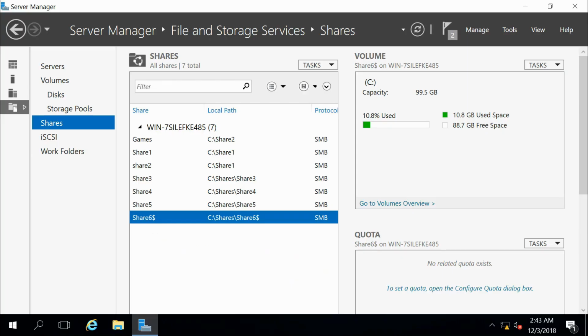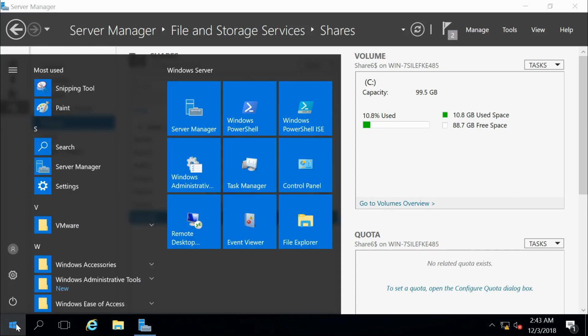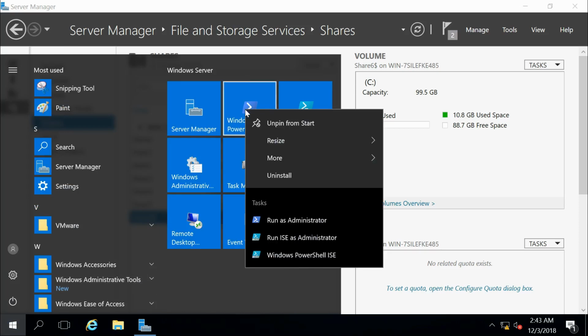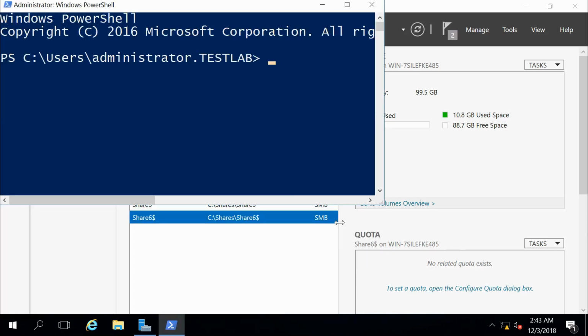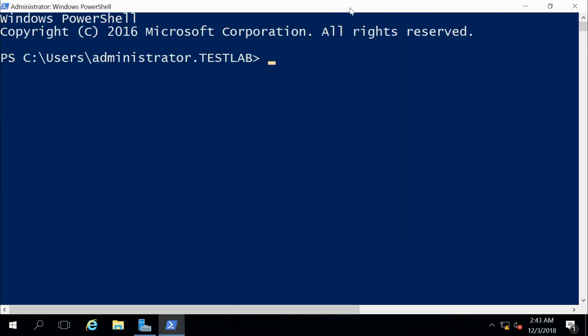So in order to create our share, on our Windows server we're going to open up PowerShell. On the start menu here, I'm going to right click on my PowerShell icon and say run as administrator. I want to share these files as an administrator so that I can make sure I don't have any permissions issues as I'm sharing them.